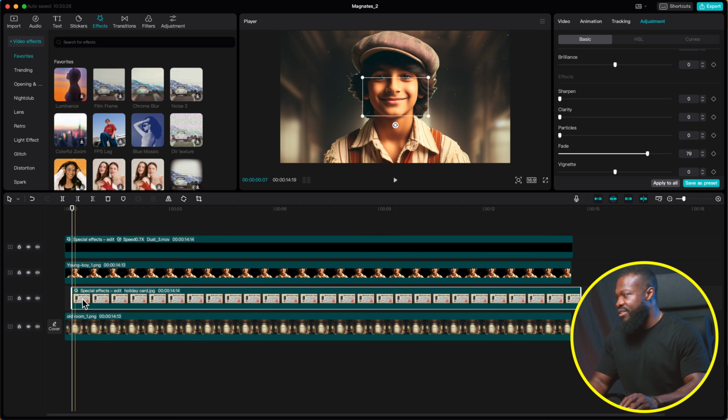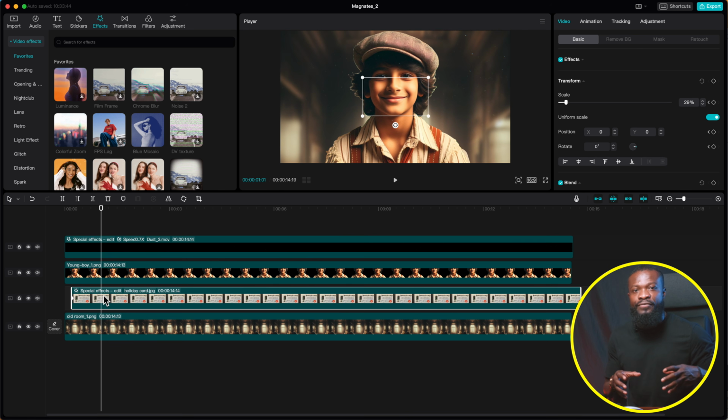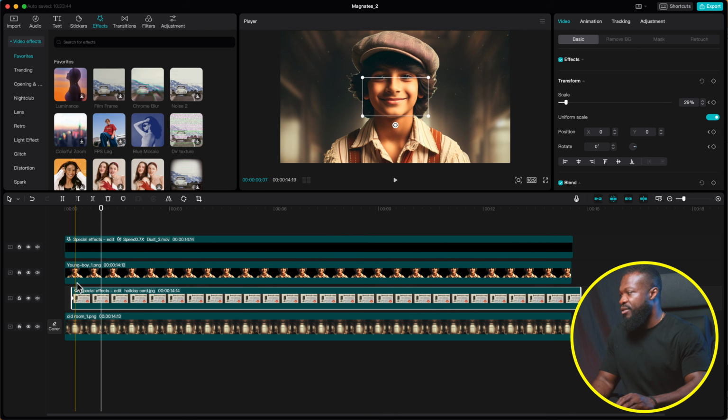With the card selected, go to your right side, click on video. Let's make a keyframe on transform, and then go 20 frames forward, and always make sure it goes with whatever video or edit you are doing, so it will match with the vibe. It doesn't have to be exactly the keyframe intervals I'm using here.